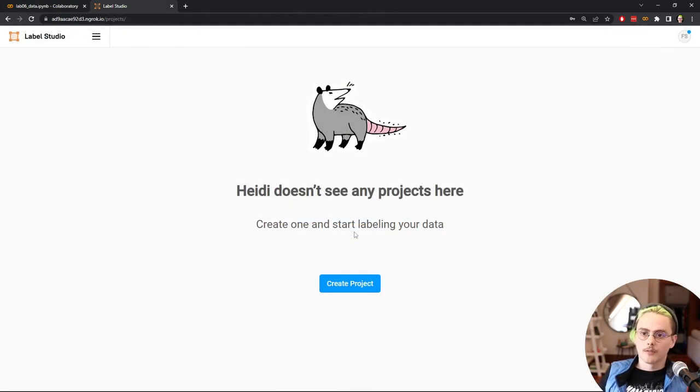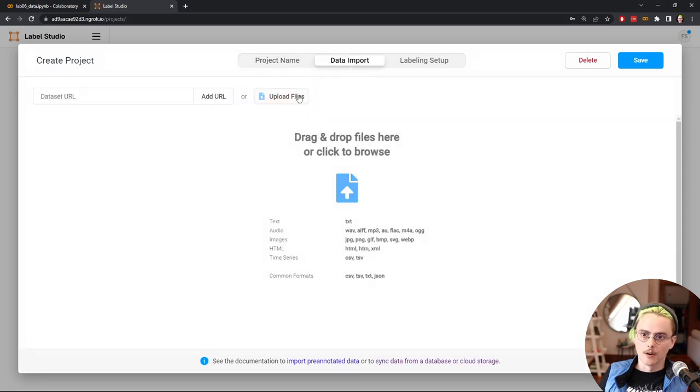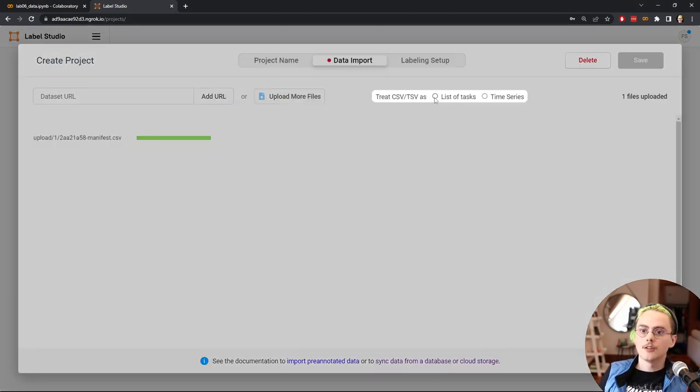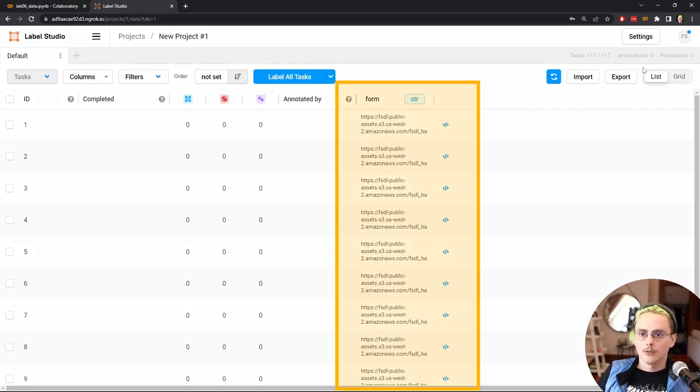Back in the Label Studio interface, we click Create Project, head to the data import, and upload our CSV manifest. Each individual annotation is called a task in Label Studio, so we want to click Treat CSV as a list of tasks. And then we click Save to upload the file. So now the links to all of our data have been pulled into Label Studio.